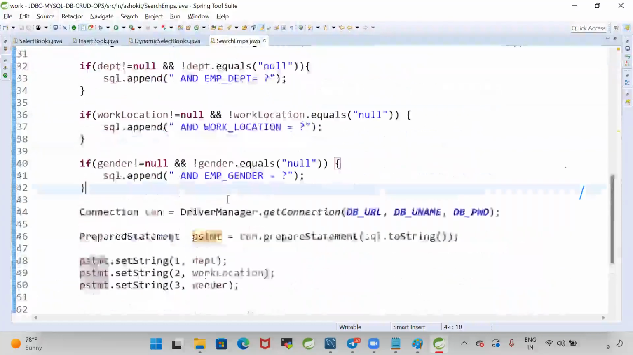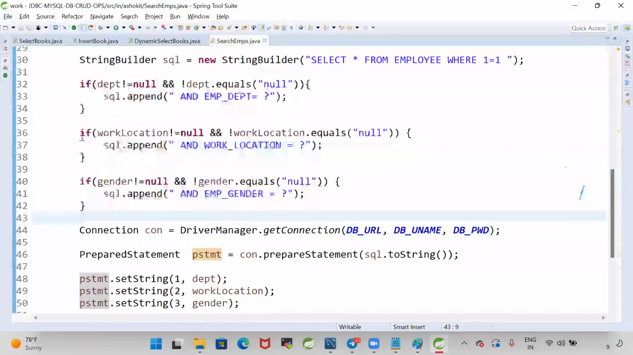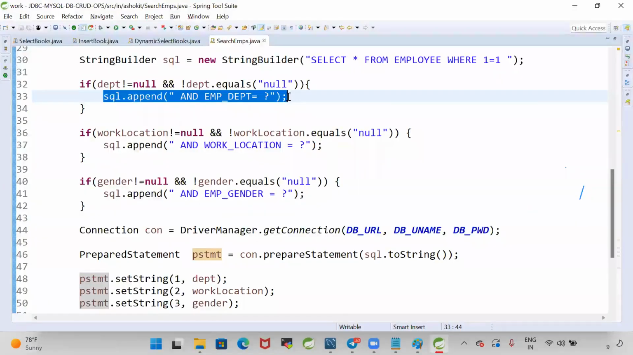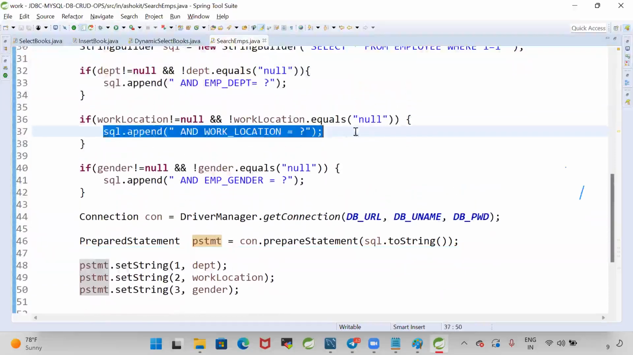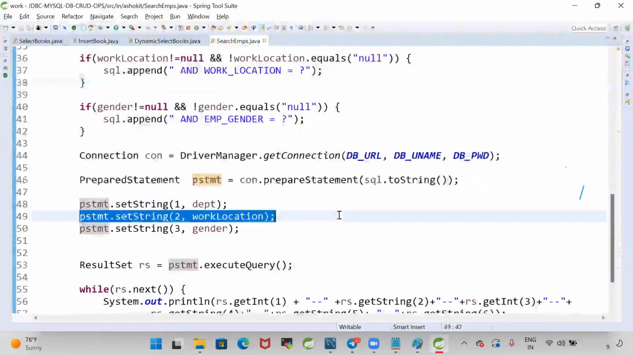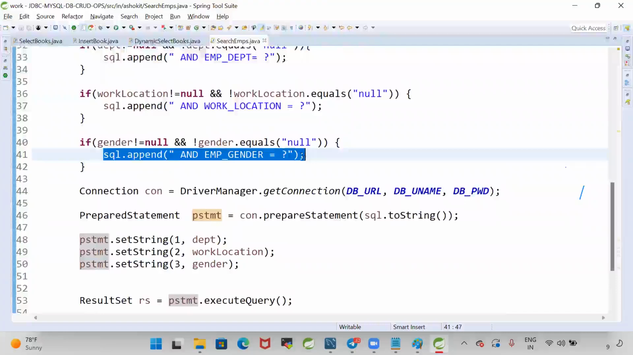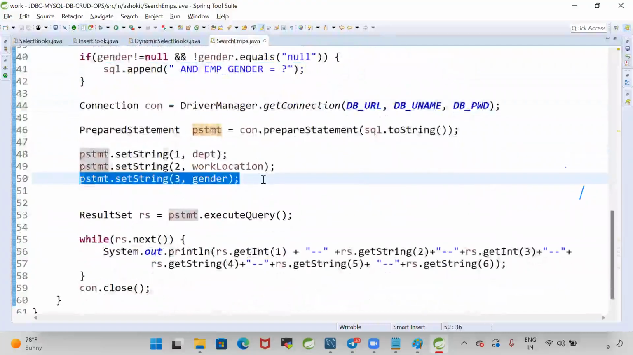So the user may give all the 3 values, any 2 values, or any 1 value. So if this condition is executed, then I need to set this parameter. If this condition is executed, then I need to set this parameter. If this condition is executed, then I need to set this parameter. How to do it?